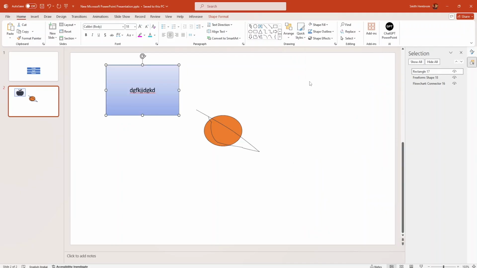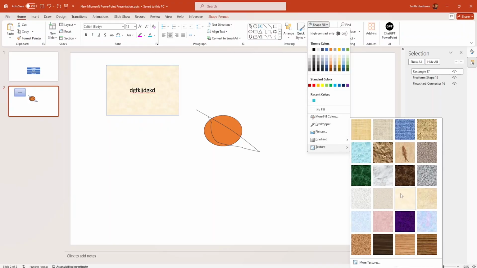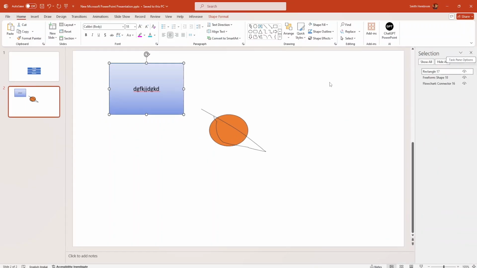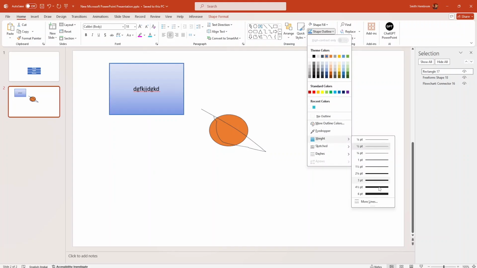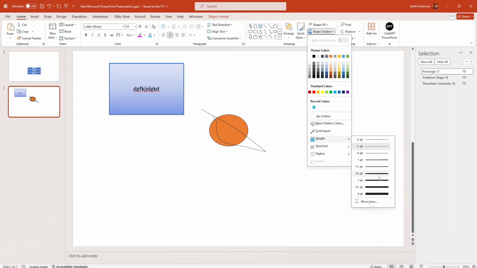You can also use gradients. You can also use, let's say, texture. Okay. And you can also download more textures and use more elements over here. It will just open up the format shape pane. Okay. Now the next thing is going to be about shape outline. You can also apply shape outline. Select any color. You can also apply high contrast. You can also use weights, like different weights of outline. You can use different sketches and even specific dashes if you want to. So I'm going to increase the size so you can check it out more properly.